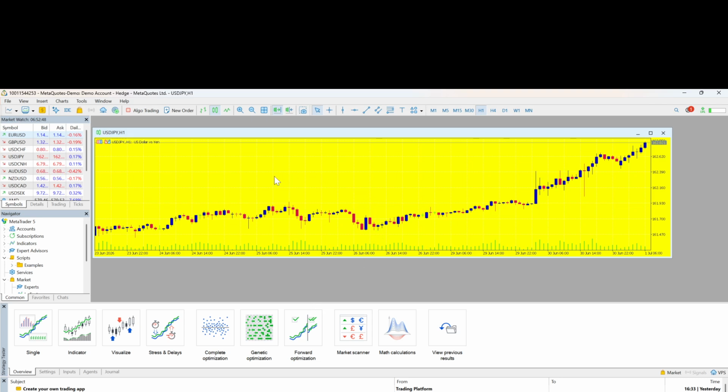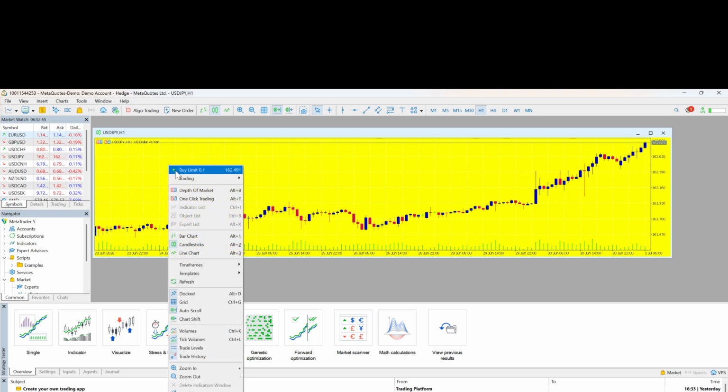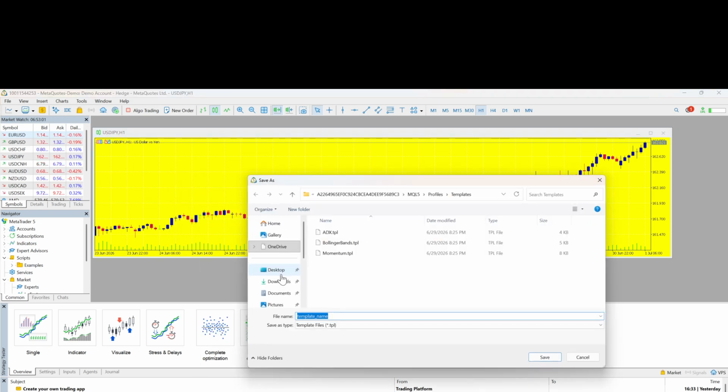Whenever you want to apply the same appearance to another chart, select that chart, right-click on it, go to Templates, choose Load Template, and select the template you just saved. Your saved chart colors and settings will be applied instantly, making it easy to keep all of your charts looking the same. That's all there is to customizing and saving your MT5 chart.